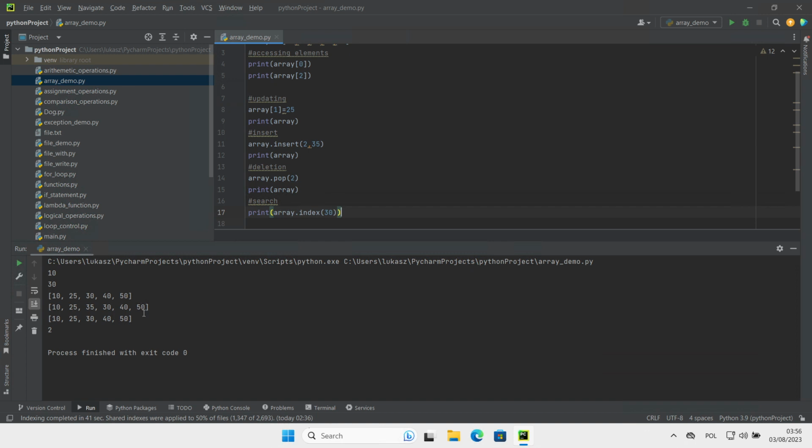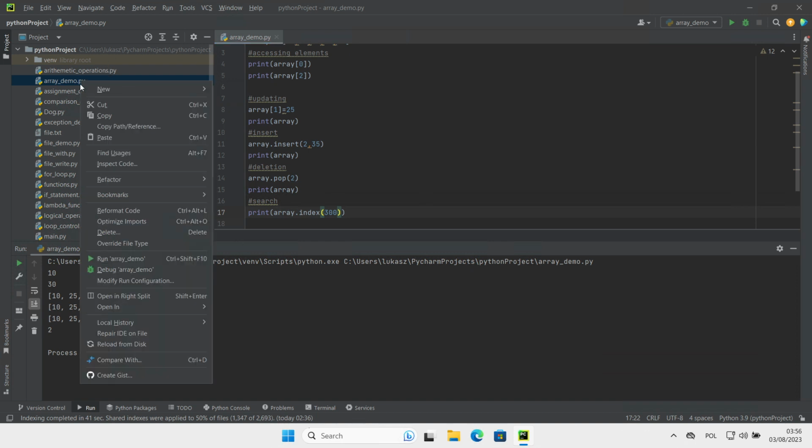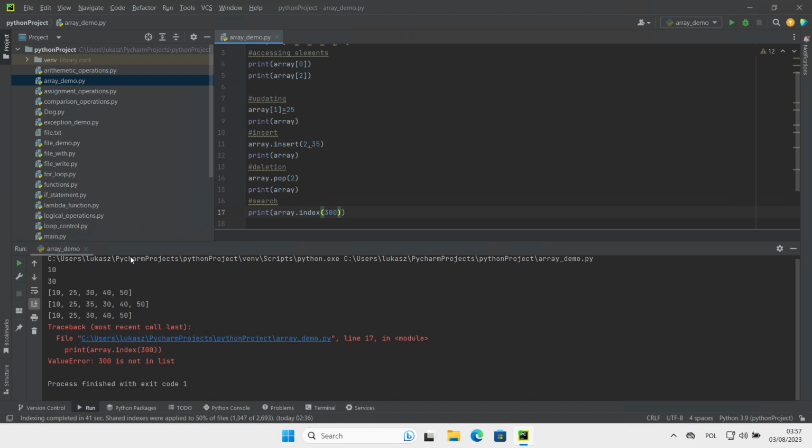But let's see what happened when we put a value that does not exist in array. So let's try to put 300 and rerun our Python code. And we can see value error. 300 is not in list.